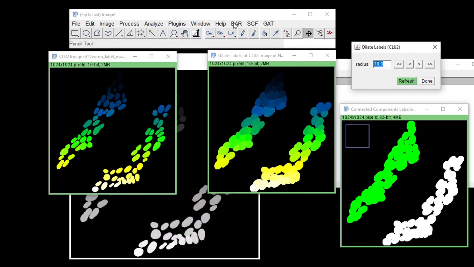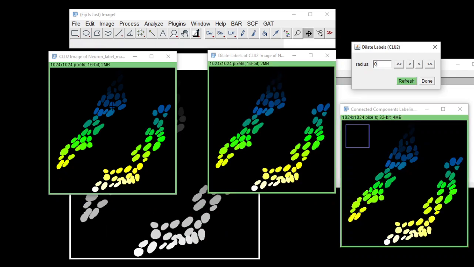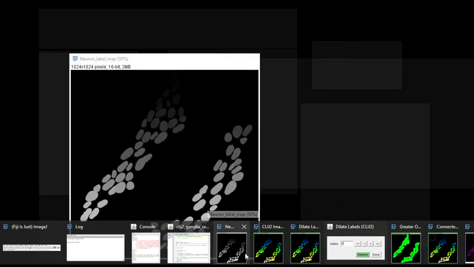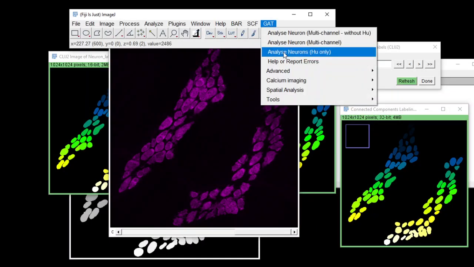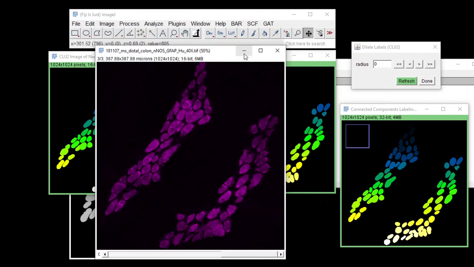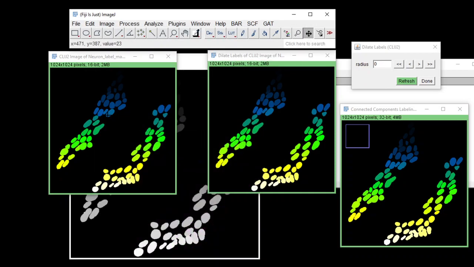So I'm using CLIJ within Fiji to demonstrate this interactively. On the left are the neurons which are segmented from this image. We ran it through GAT and labeled neurons only, and we got this output. Now, the way we define a ganglion in this particular workflow is we expand each cell by a specified radius, or specified distance.